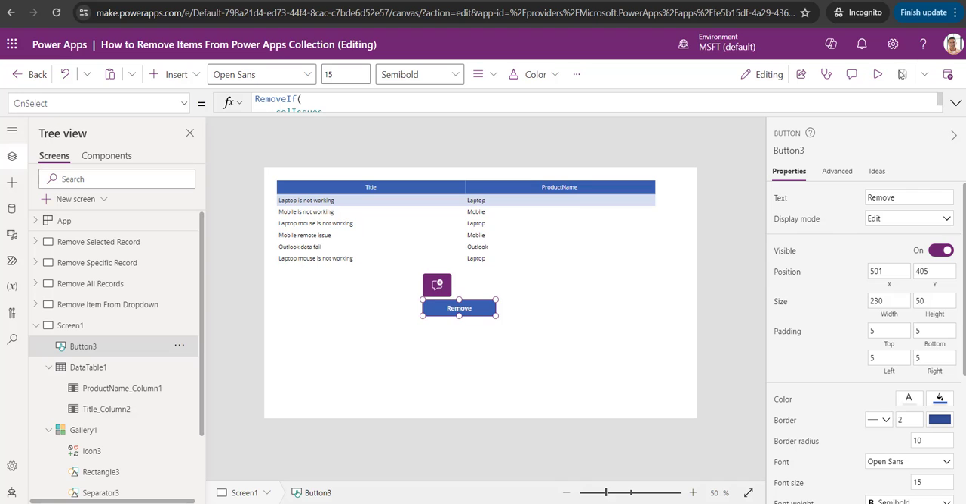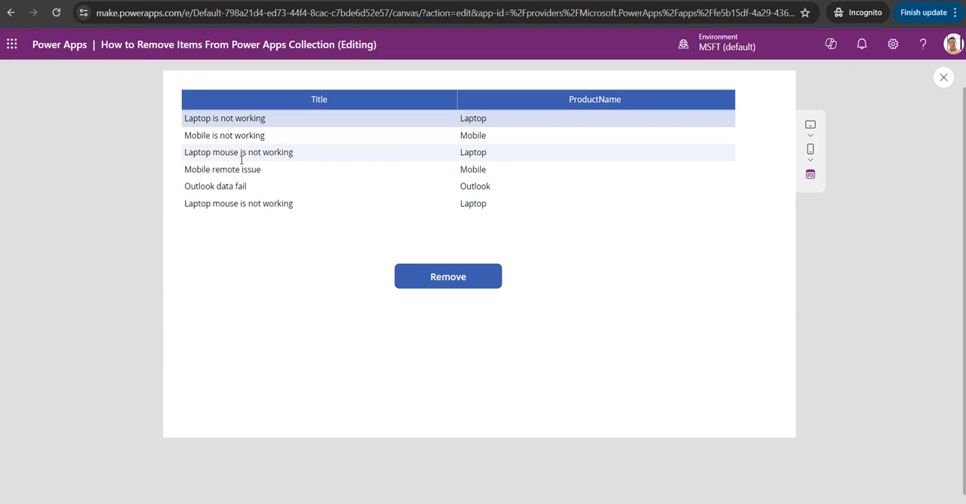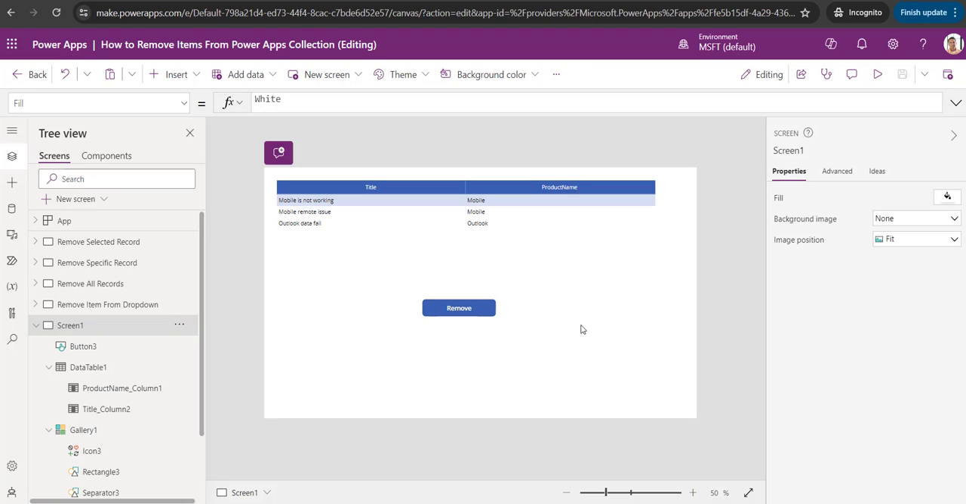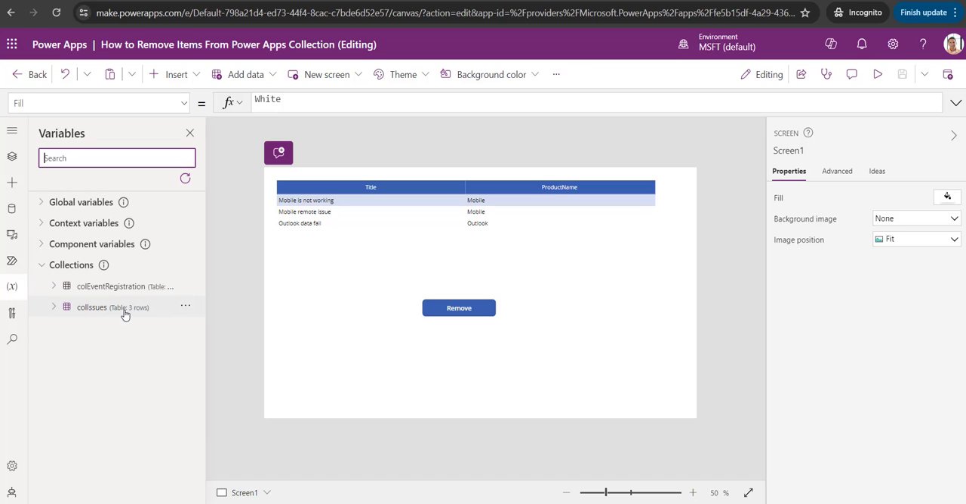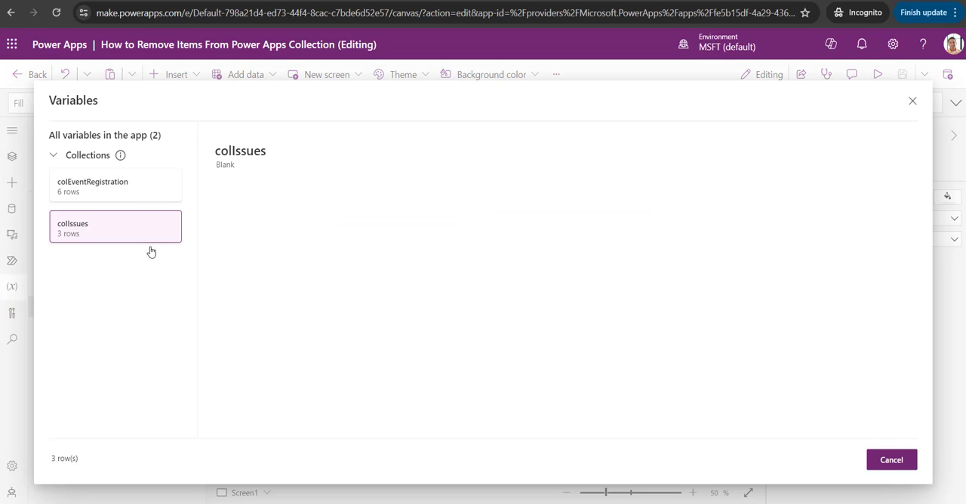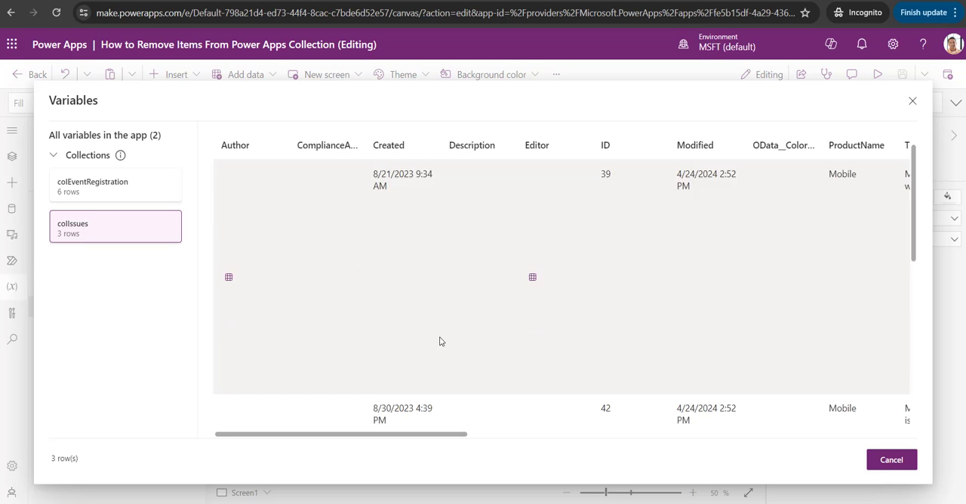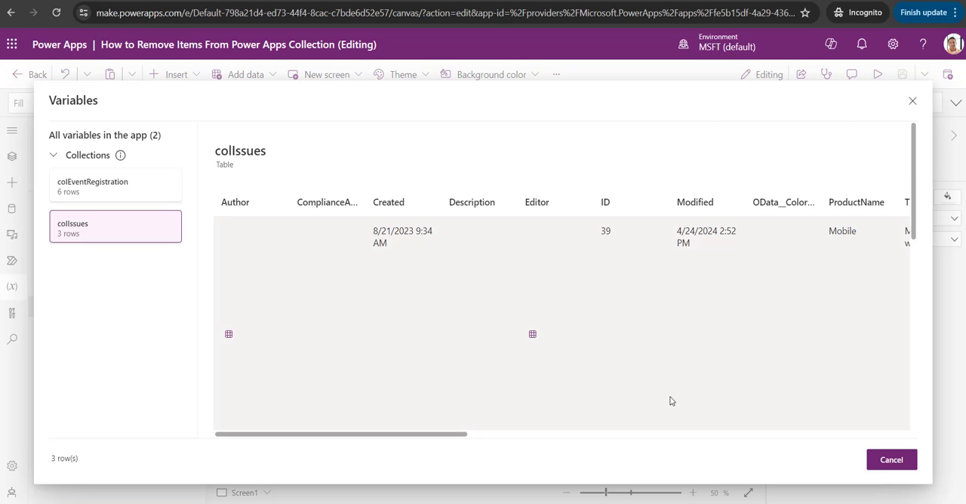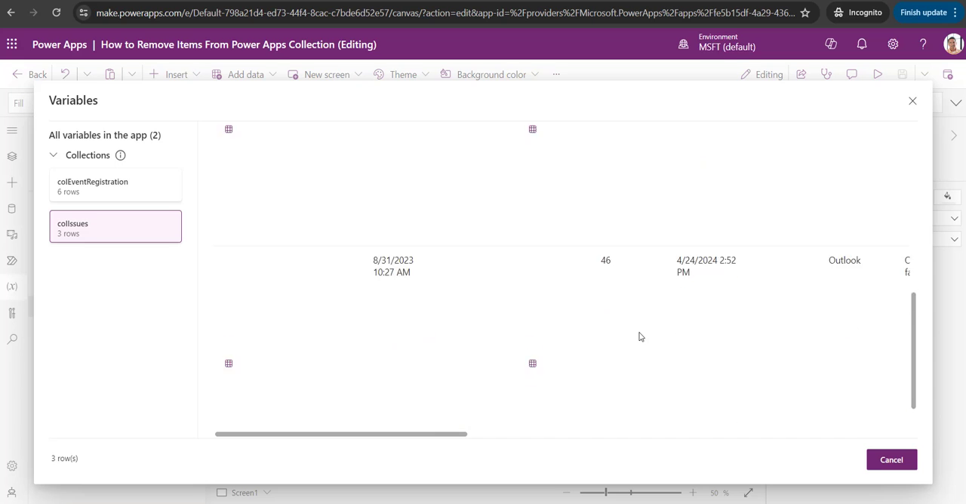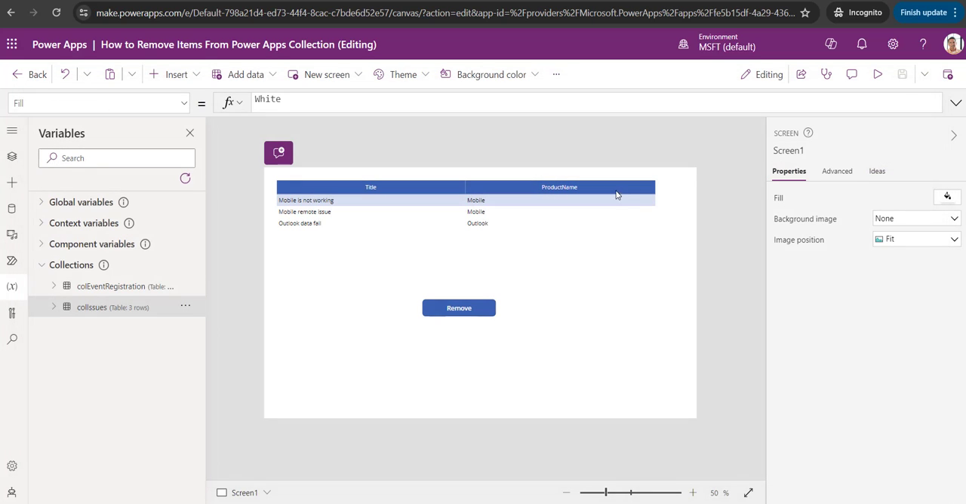As I want to delete the laptop records, all the laptop records that are in the data table. So now just go to preview, and you can see 1, 2, 3, there are 3 laptop records. Once you click on it, all the laptop records will be deleted from the data table, and if you check the collection as well, there also it will be deleted from the collection. If you go here as I showed you, and check this view table, you can see all the laptop records are deleted from here. Only the mobile and Outlook records remain.